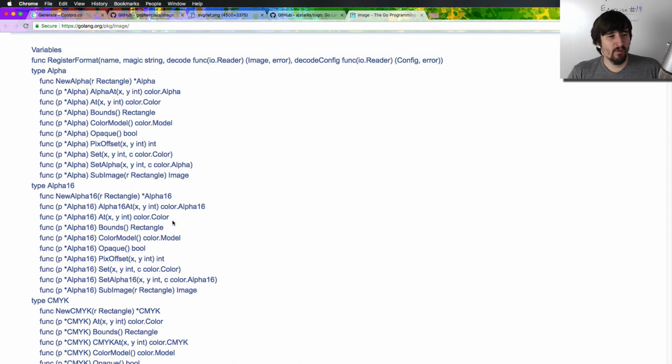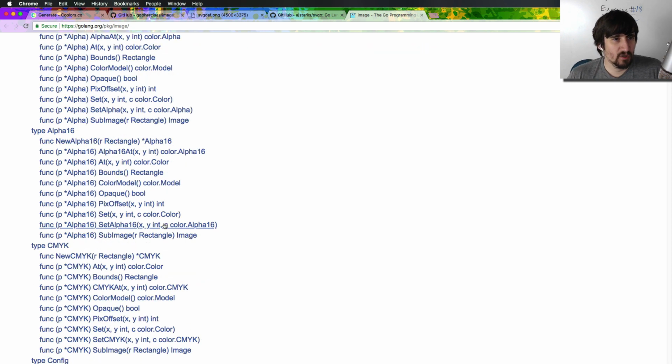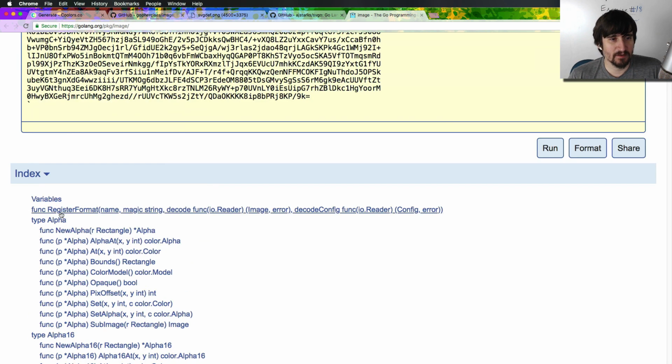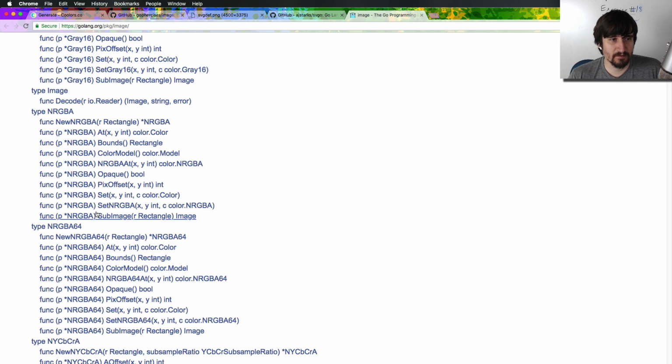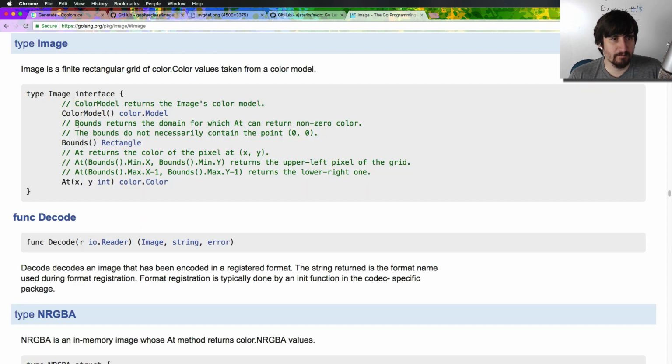All right, so I want to create an image, but I don't really know how. So looking at here, there's this image type, and you can see here that it's an interface. It's got something like a color model, bounds, which is a rectangle, and some At method, which will return the color of a pixel at a certain spot. So seeing this doesn't help me a ton, because I don't really know what implements this interface.